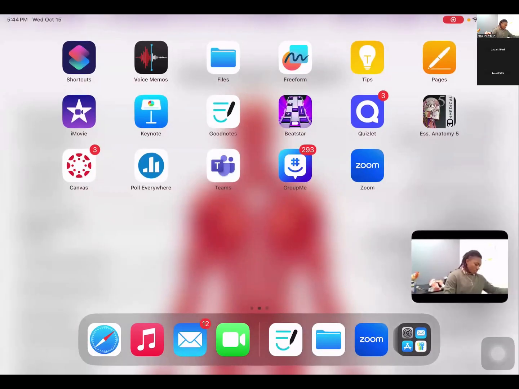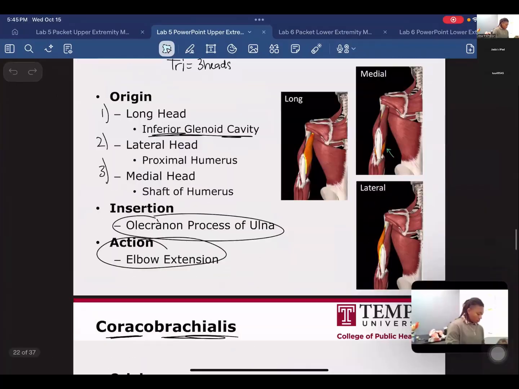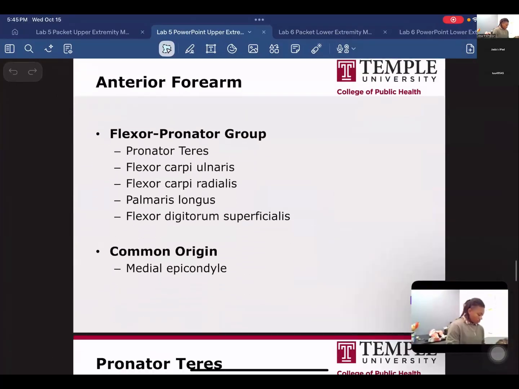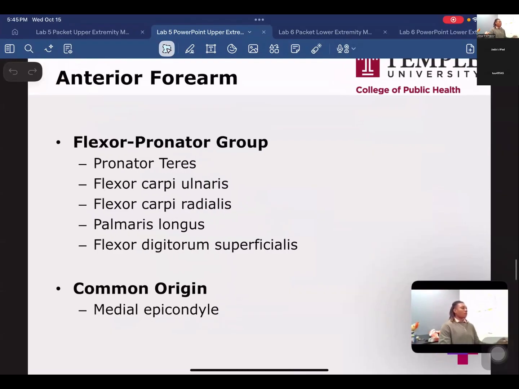So like I said, we're going to start the muscles of our forearm. We have our anterior forearm and we're going to have our posterior forearm.